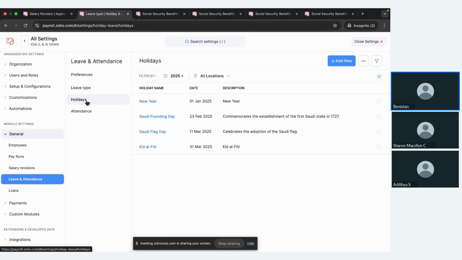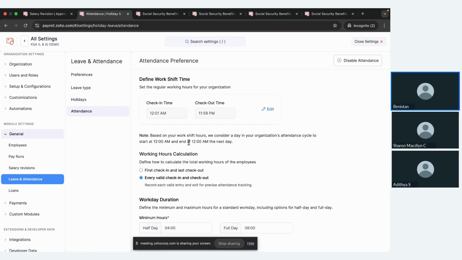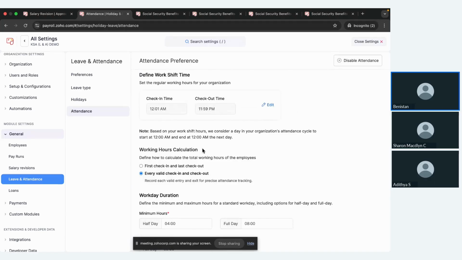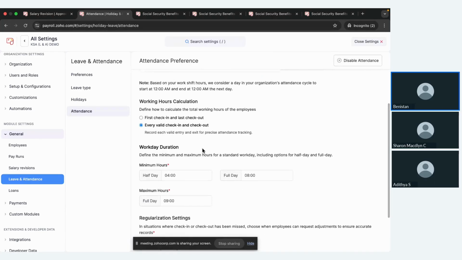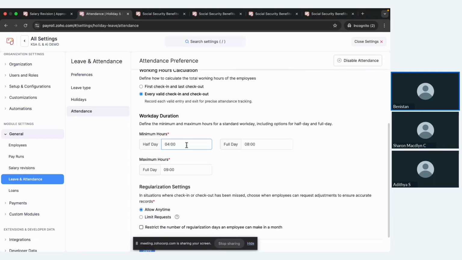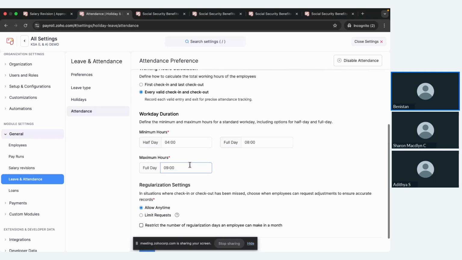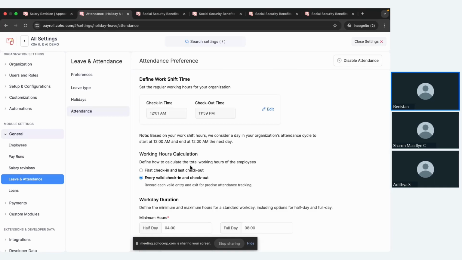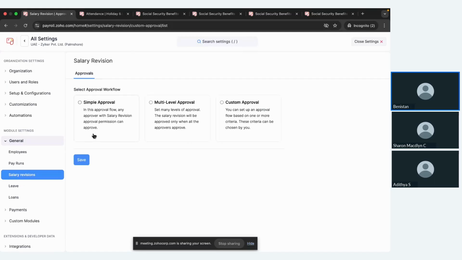And then you can also configure multiple holidays in a calendar year. And in attendance, you can configure the shift. If it is a single shift, it can be configured here. And how you want to capture the attendance, whether on the basis of first check-in and last checkout, or only the valid check-in and checkout should be considered. And when the half day should be considered, and when it should be a full day. All these configurations can be done here in the leave and attendance module of Zoho Payroll. Otherwise, I'm sure most of you must be using Zoho People. You can integrate with that, and you can seamlessly manage the leave and attendance from People, and payroll can be managed through Zoho Payroll itself.